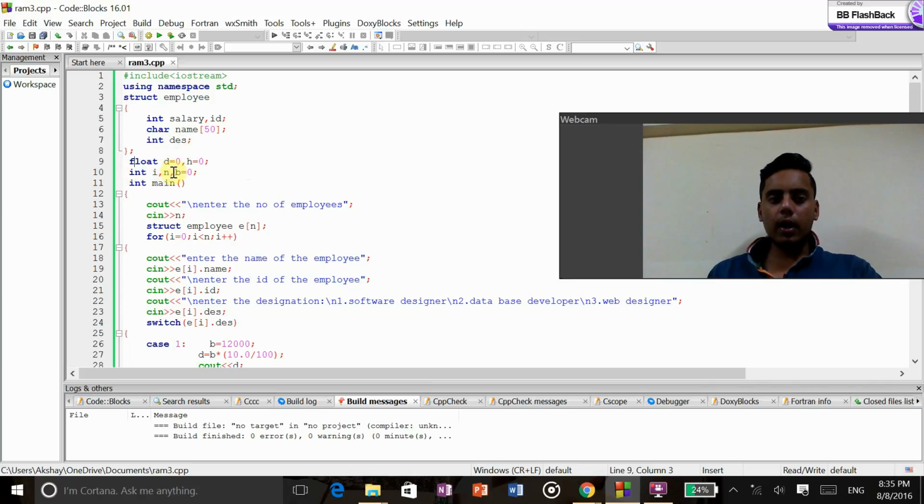And also I have declared variables of integer data type, i and n. And also in this integer data type, b is a variable for which we have initialized b equals 0. Now come to the main function.